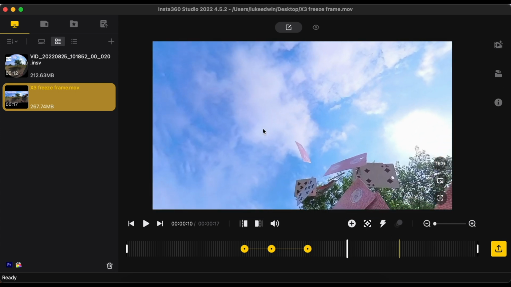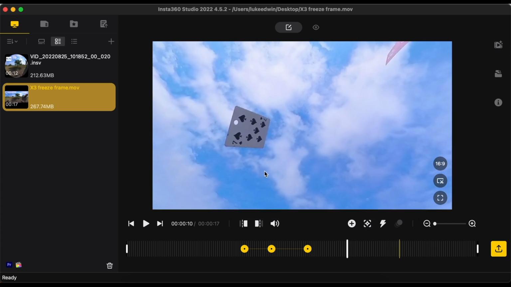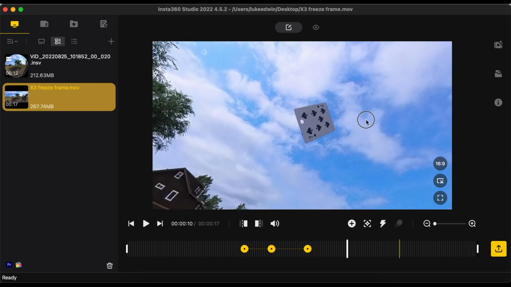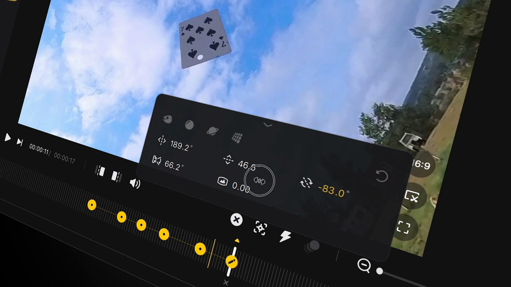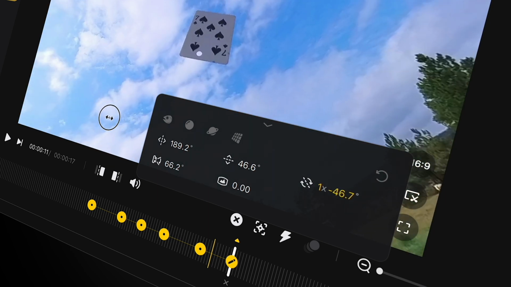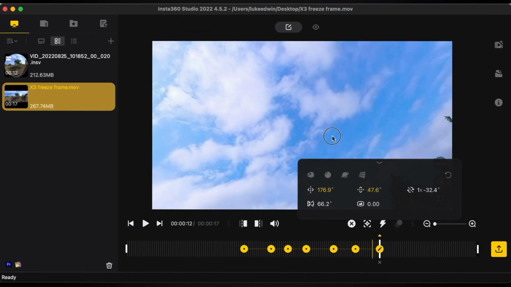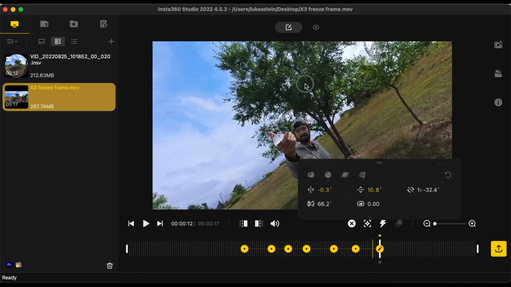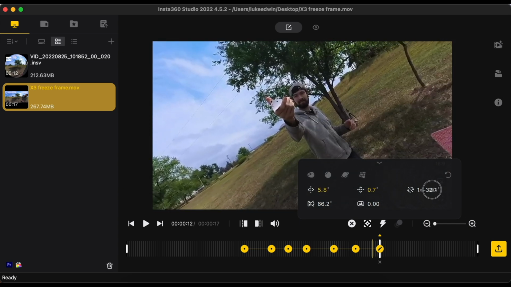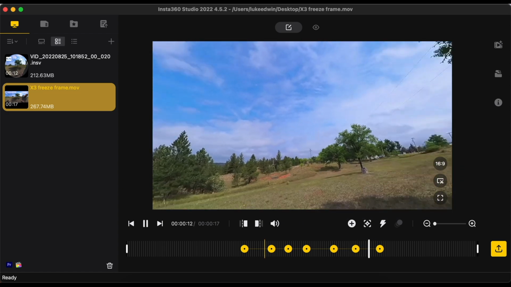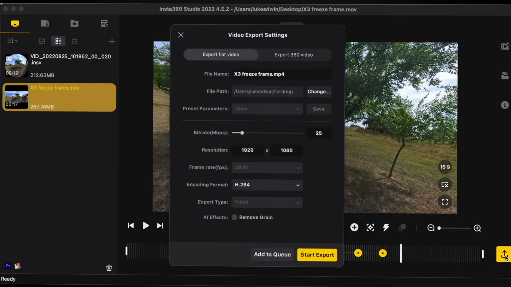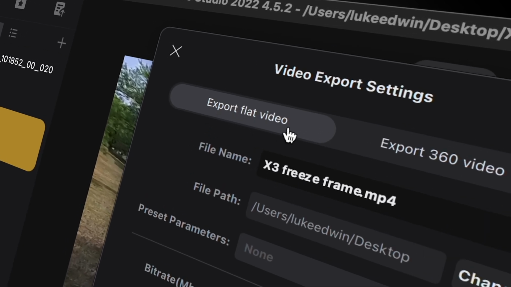A bit further into the video, I want the camera to have panned around and look at this other card over here. On this keyframe, I'm gonna add 360 degrees of rotation, so it'll spin around. And then by the time that the freeze frame effect's over, I want the camera to be panning back and looking at me again. Now that all the keyframes are added, you can export this and make sure you're exporting this as a flat video.